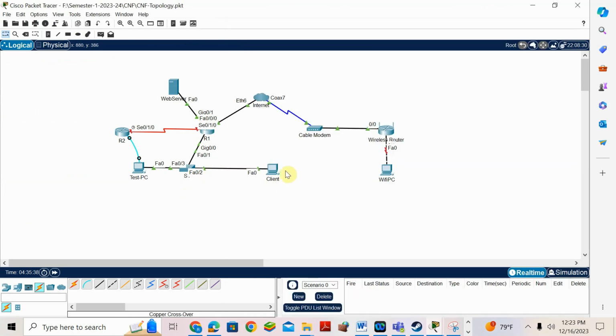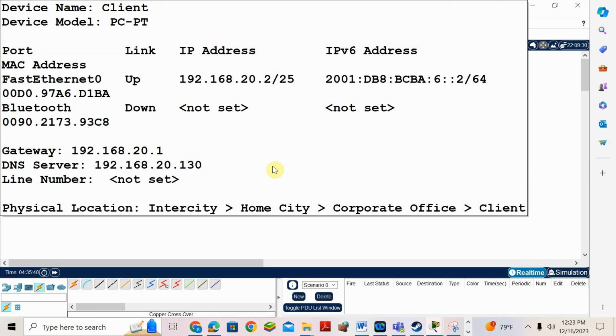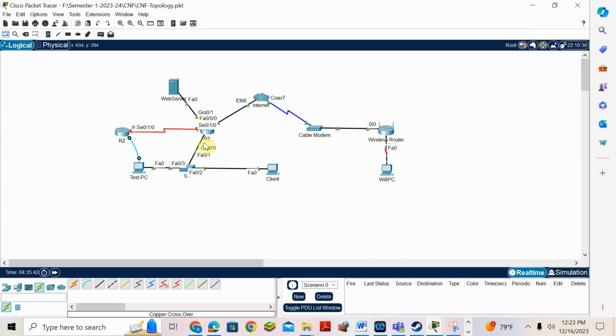192.168.20.1. Okay, same thing for the client PC. The client PC's default gateway IPv4 is the R1 G0/0 IP address, because it is the IP address of the nearest router interface.